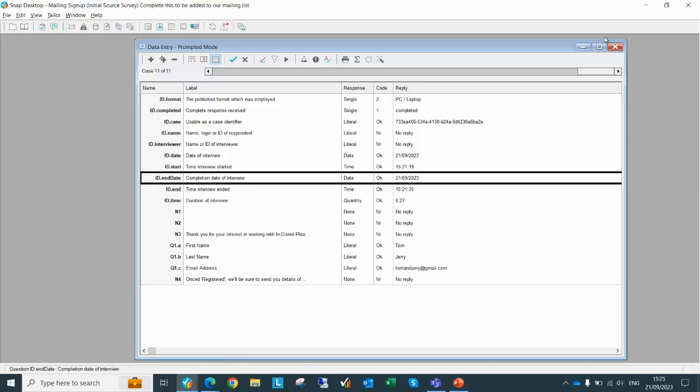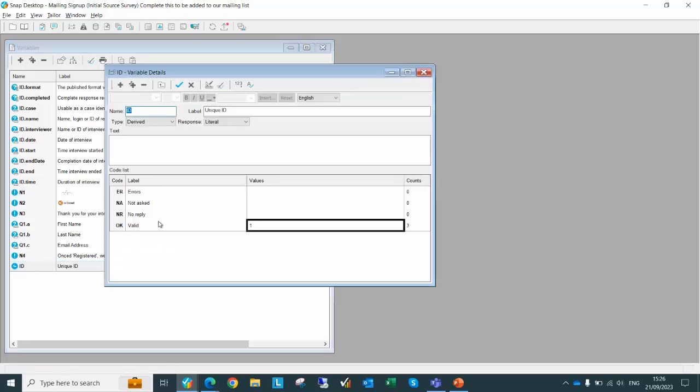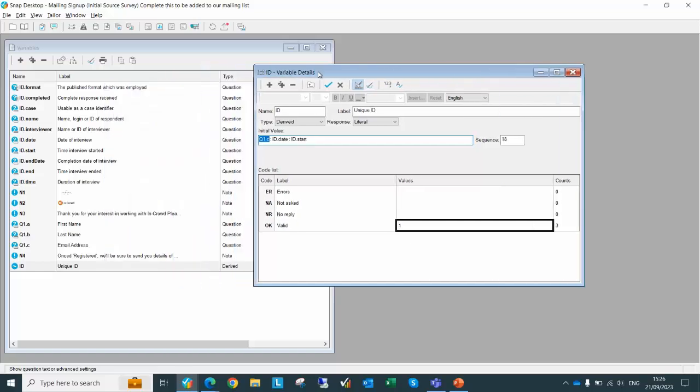So if I close this window down and go into the variables window, I've got a derived variable called ID. It has a label and a name of ID and unique ID. It's a literal response derived variable, and it's taking its data from question 1C, which was the email address question. What's your email address question? It's adding it to id.date and id.start, which was the date and the time that they started the questionnaire. So that sequence of email, date and time is going to be unique.